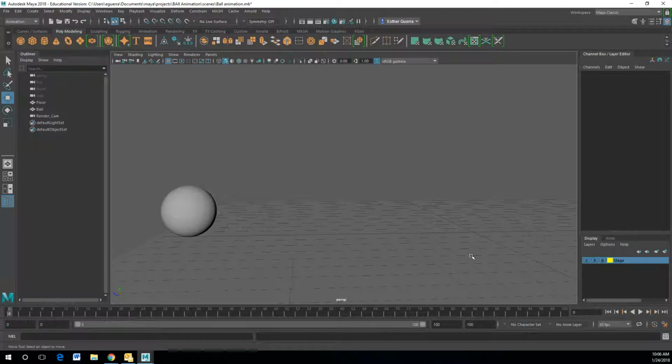Today we'll be focusing on animating our object, which is our ball. So you see I already set up the stage from the previous video. So once we have everything set up, we are going to actually begin to animate.